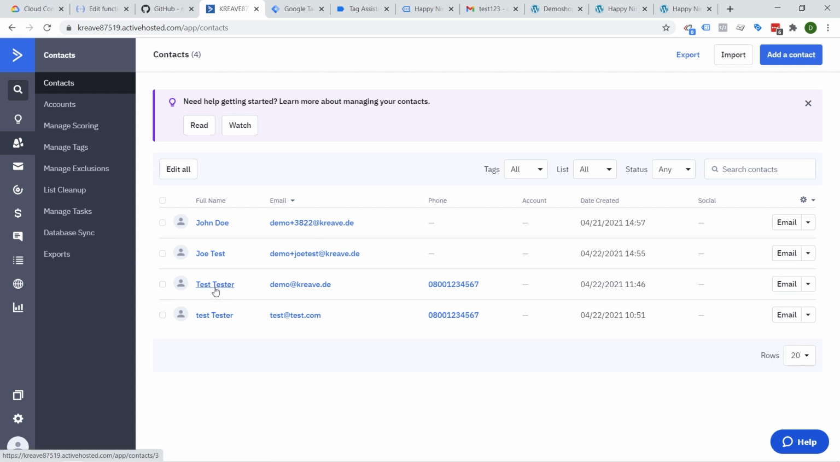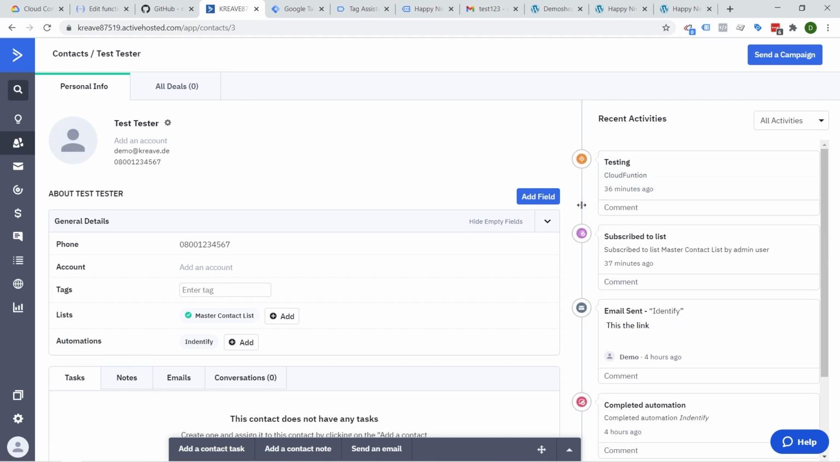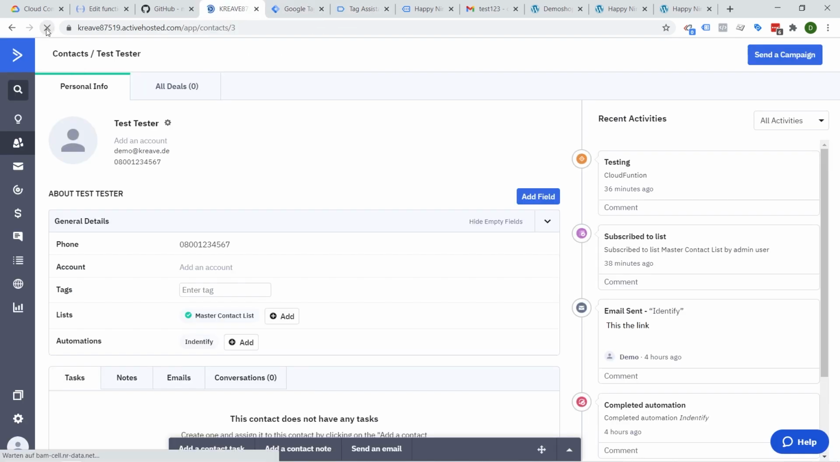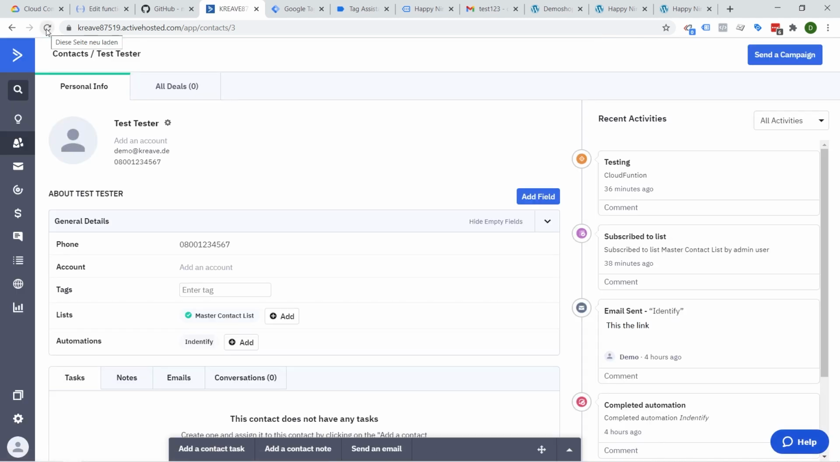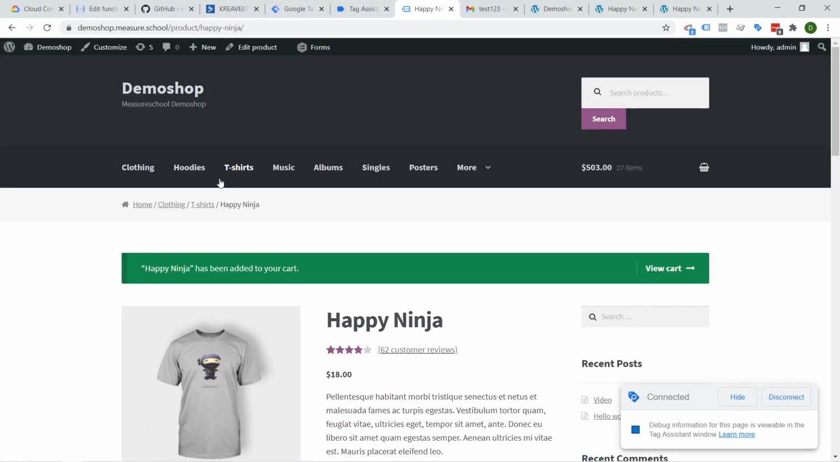Let me see. This one is the number 3. No, it didn't arrive yet. Okay, it's sent it off to our contact ID number 3. So it should have recorded here. Not sure why it's not. Let me try this again.